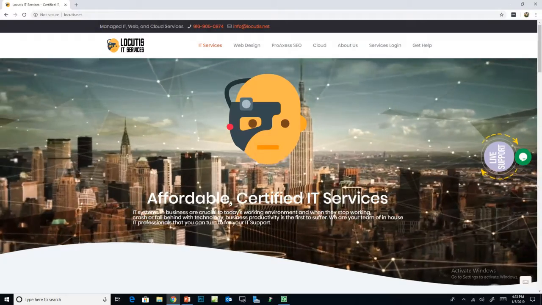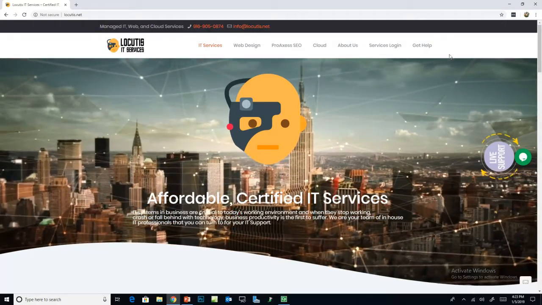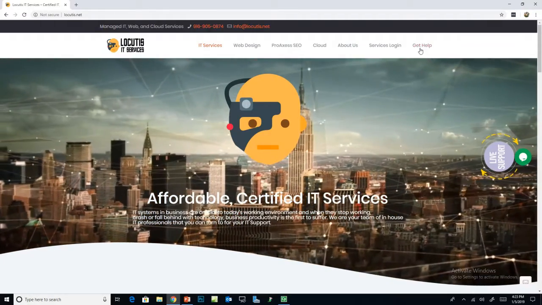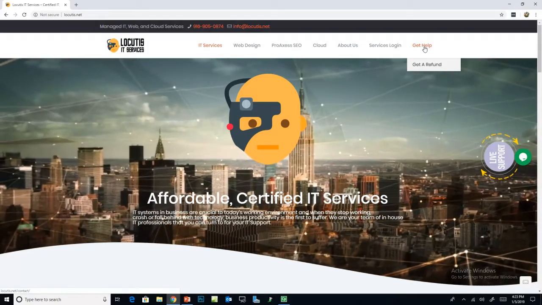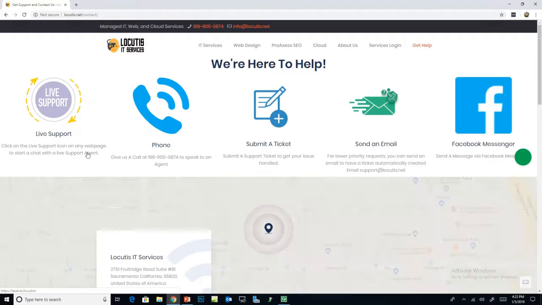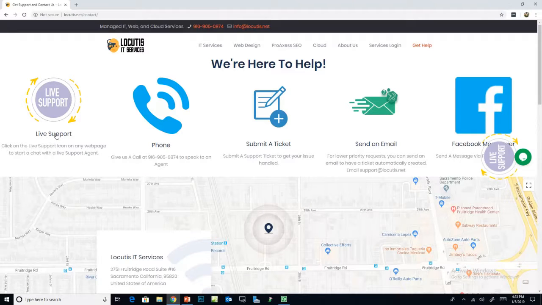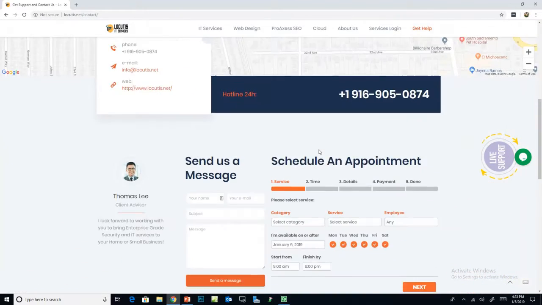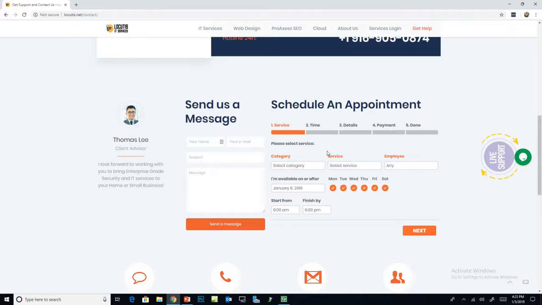First steps first, you're going to visit our website at locutis.net. If you ever need help, you can click on the Get Help button, where you'll be presented with several options. You can either initiate live support, give us a phone call at 916-905-0874, submit a support ticket, send us an email, or reach out to us on Facebook Messenger. You can also schedule an appointment for a support request.